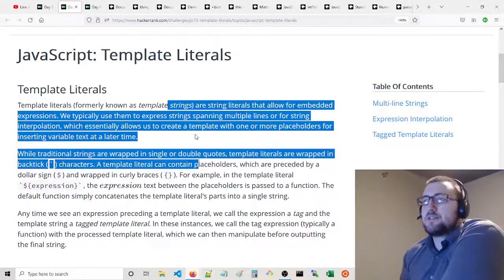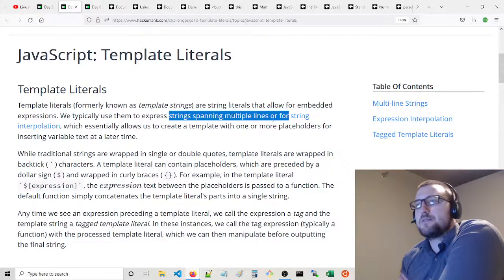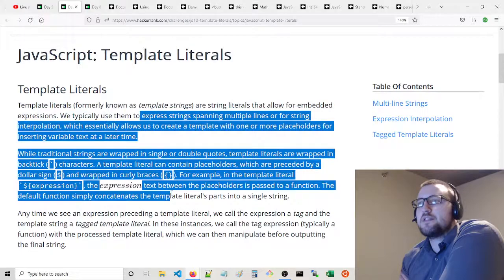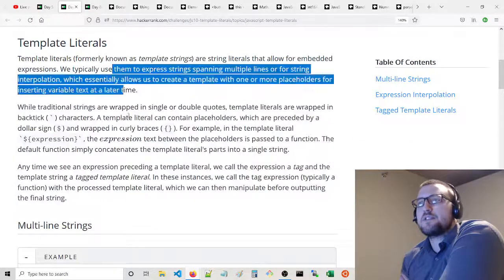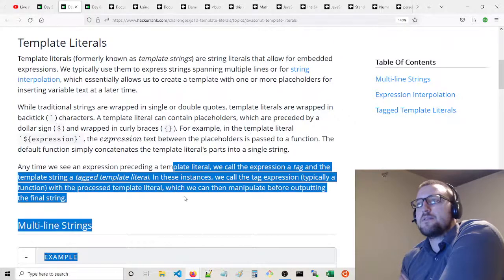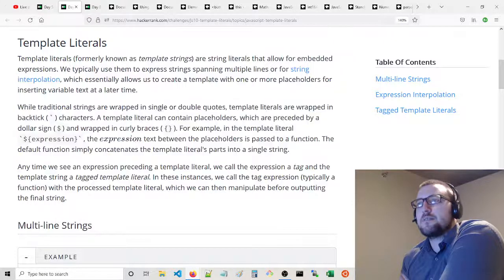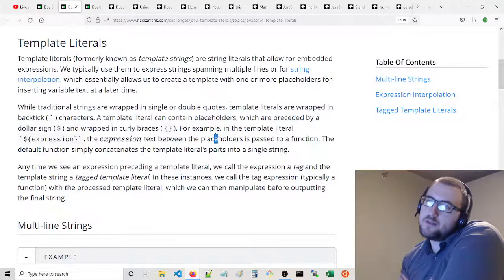Formerly known as template strings or string literals, they allow for embedded expressions. We typically use them to express strings spanning multiple lines or string interpolation, which essentially allows us to create a template with one or more placeholders for inserting variable text at a later time. Traditional strings are wrapped in single or double quotes. Template literals are wrapped in backtick characters. The template literal can contain placeholders which are preceded by a $ sign and wrapped in curly braces.